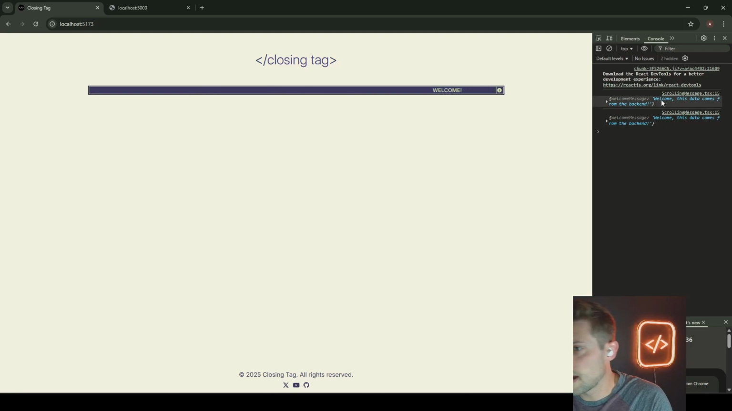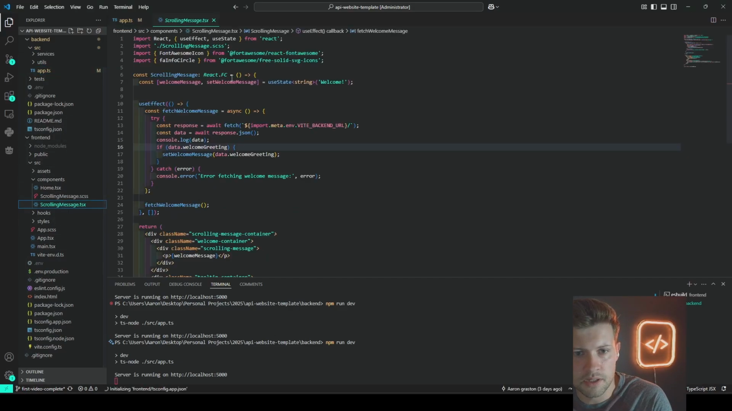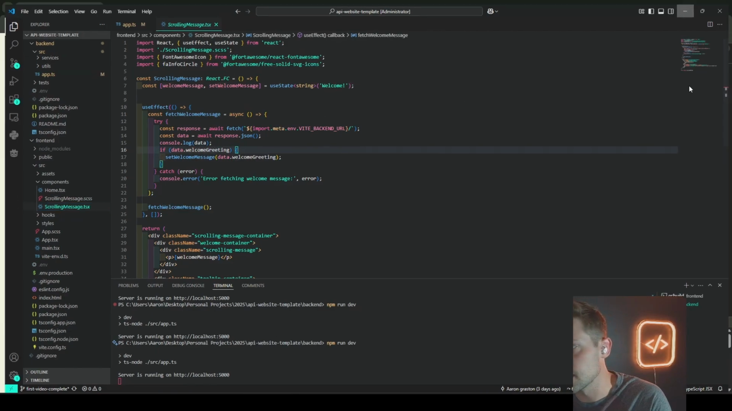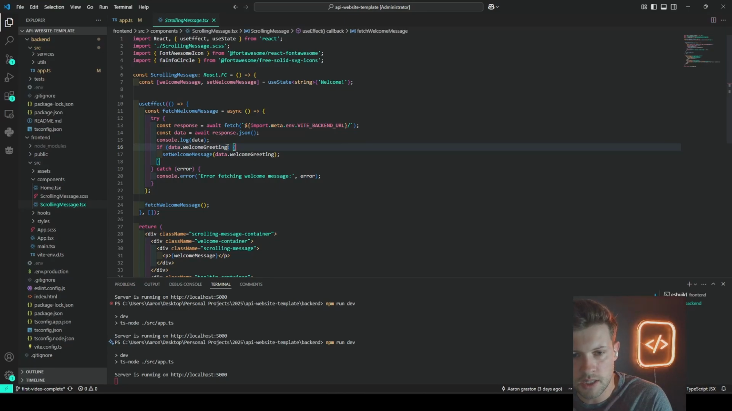And it looks proper to me, so we need to find out why this isn't displaying here on the scroll bar. And it might have to do with how we have phrased this. Let's have a look at what the property it's expecting is once more. If we go to components, scrolling message, it's looking for data.welcomeGreeting. So that's the problem, we've named it improperly and it's looking for different data. So we could just change it here in the front.